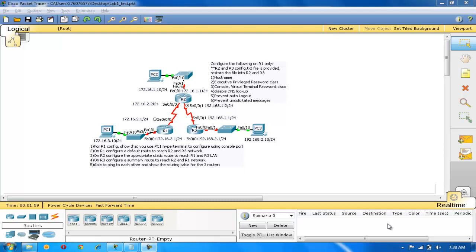Hi, today's lab will be on static route. Basically, what is the requirement for today's lab? As you can see from the requirement given, you are to configure the following on router 1, R1 only. R2 and R3 configuration.txt file is provided.